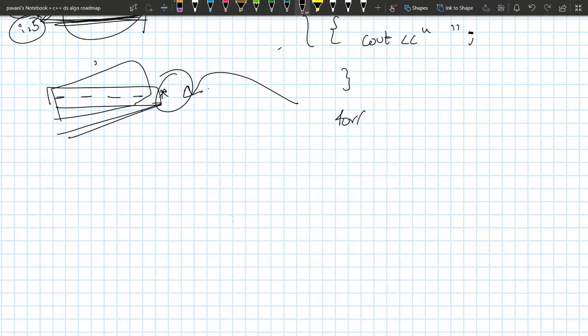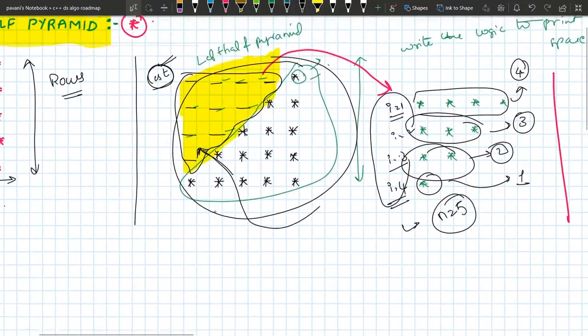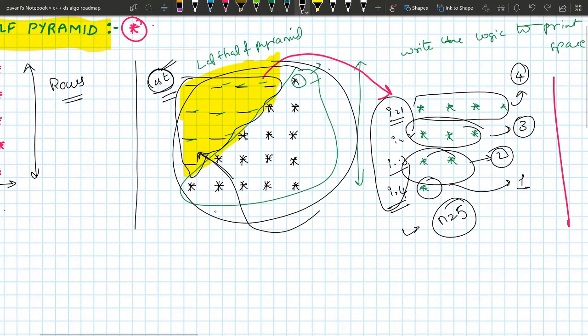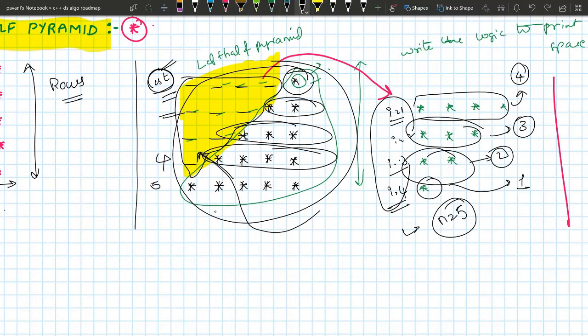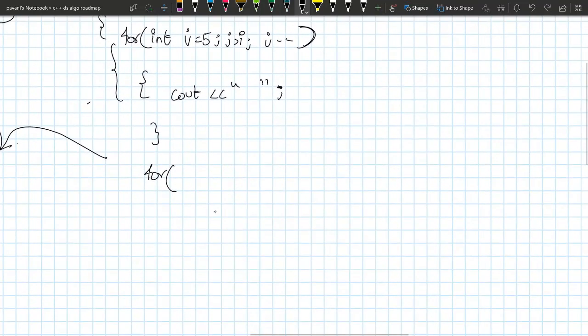For C++, for i equal to 1, how many stars are printed? One star, right? i equal to 2, 2 stars. i equal to 3, 3 stars. i equal to 4, 4 stars. i equal to 5, 5 stars. I think you got the logic. There is no need of much explanation also.